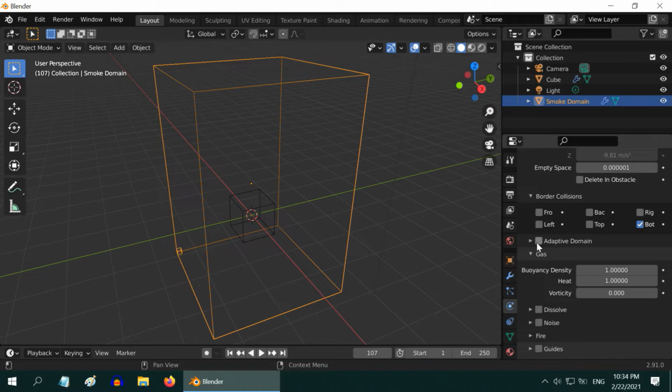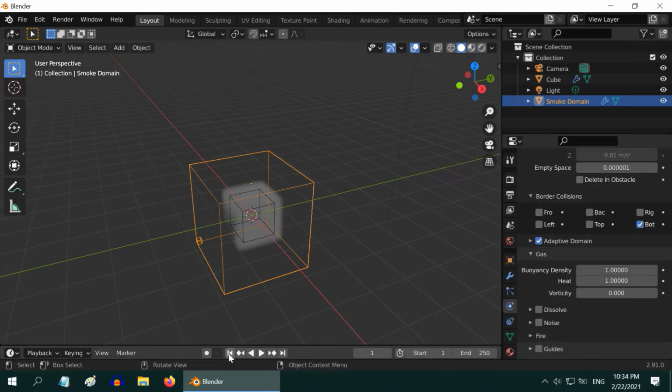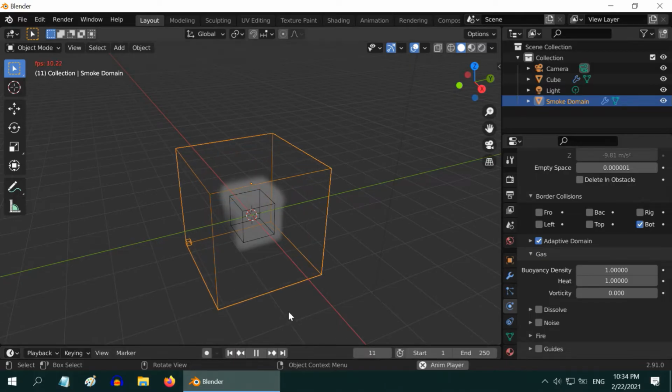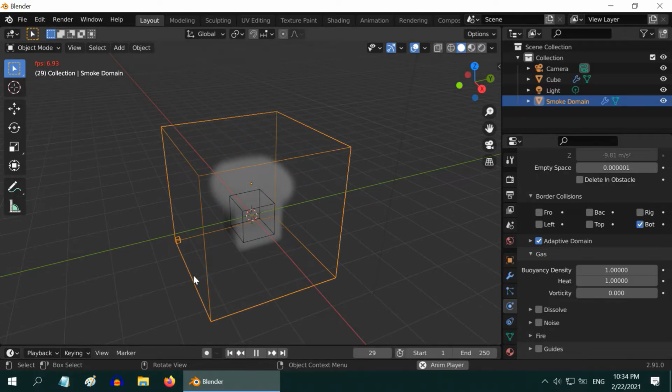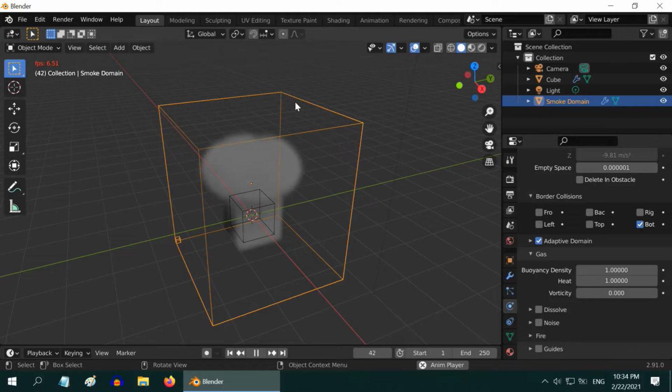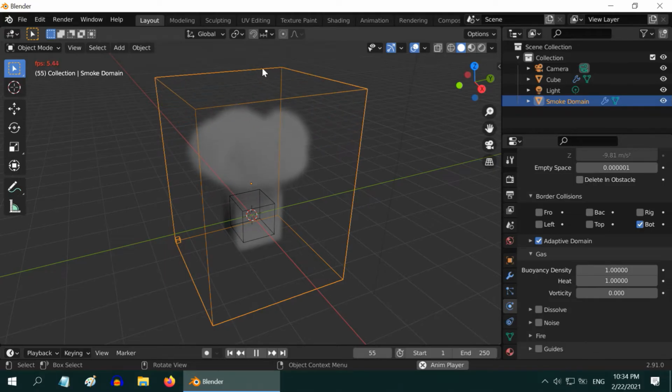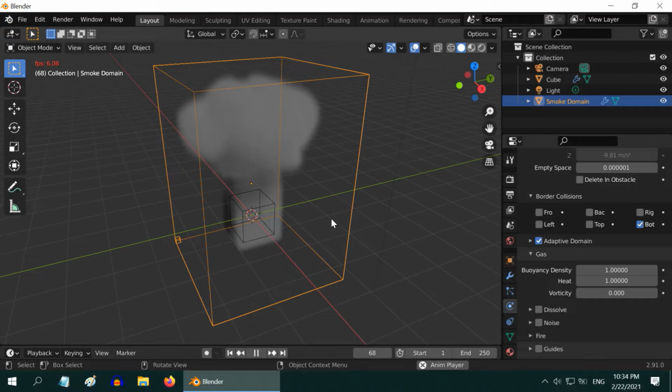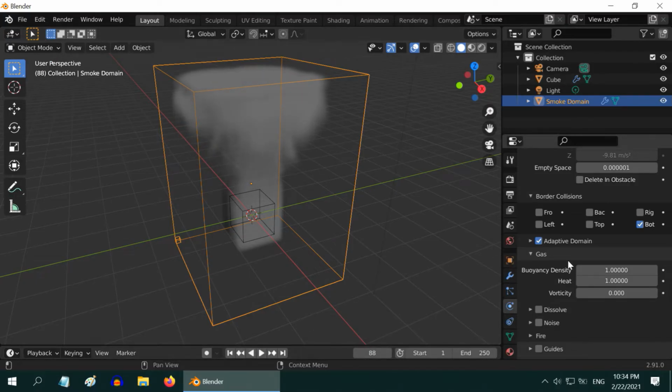We should always enable this adaptive domain option. If enabled, Blender will dynamically calculate the domain volume, ignoring those parts of the domain where there is hardly any smoke. It saves the simulation time without any adverse impact on the simulation. Let us start the simulation and see it in effect. The boundary box is changing its size as we proceed through the simulation. As the smoke goes up, Blender is adapting to the increasing volume of the domain. It results in a simulation at a faster speed.